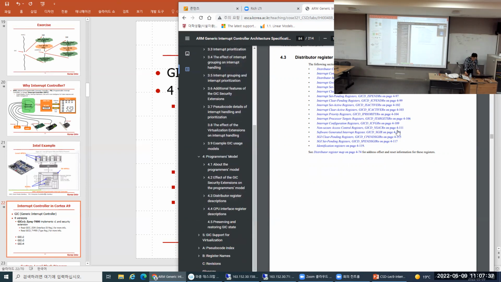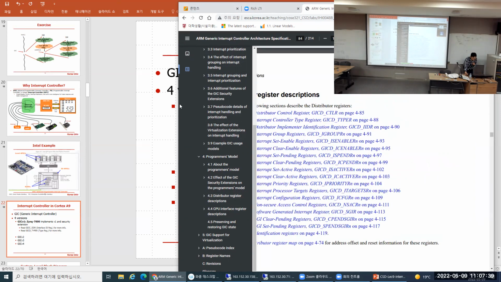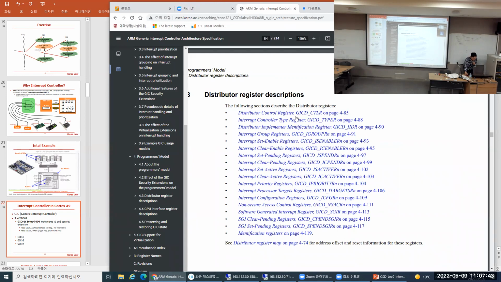So look at this. Those are registers, right? So control register, type register, group register, enable, disable, and priority. This one is important, right? Priority, and some more. So what you have to do is read these registers, then using an assembly program, you can program them.